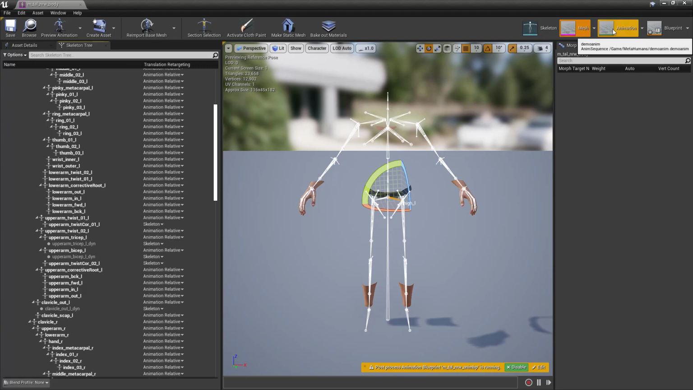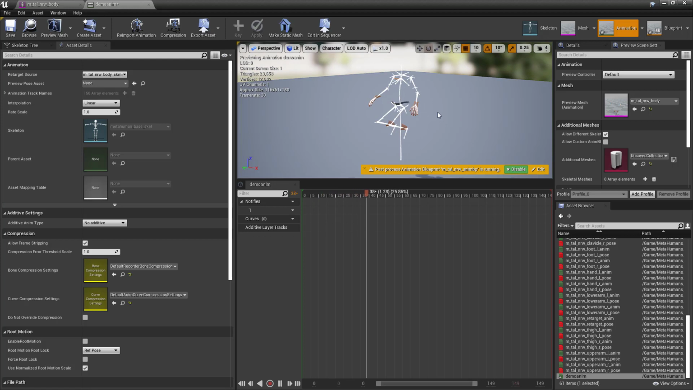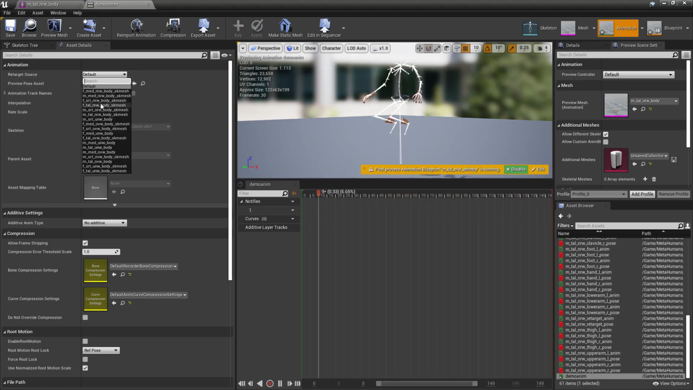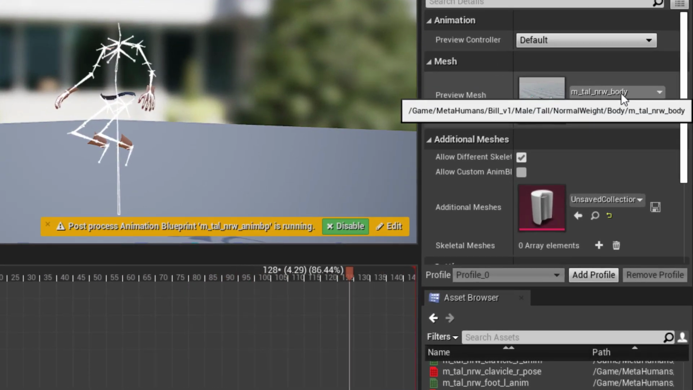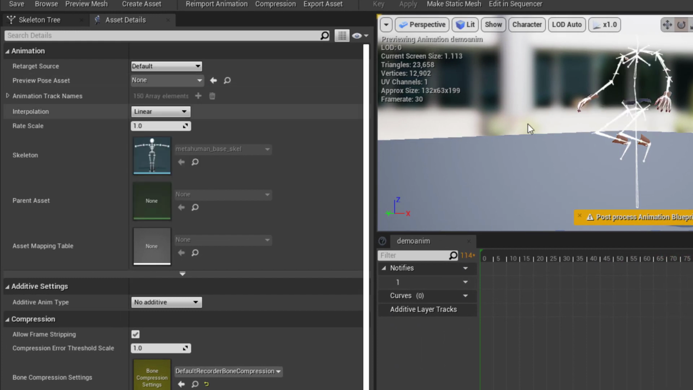So as an example of that, if I go to animations for this character, I have this demo animation here, and this is really just that same pose that I was using as a demo. If you have the retarget source, normally this is set to default, and you can see how when I switch between these two joint systems that this does genuinely move. So the character here is a male, tall, normal weight body, and if I have this set to default, then you see how that body gets a little bit larger.